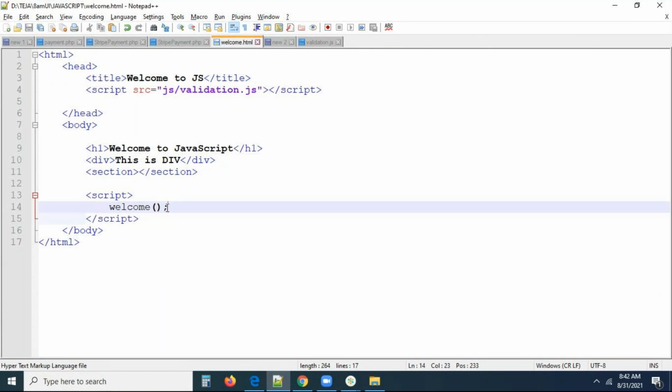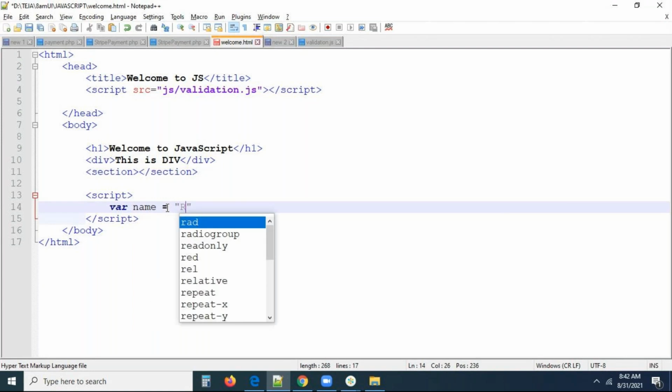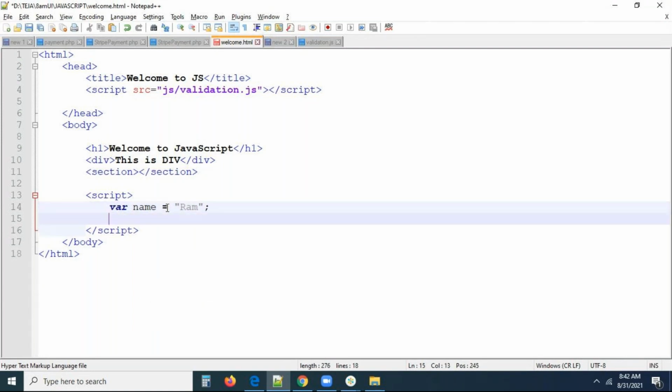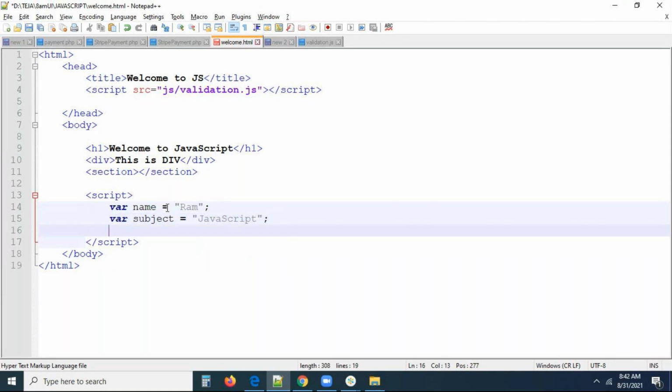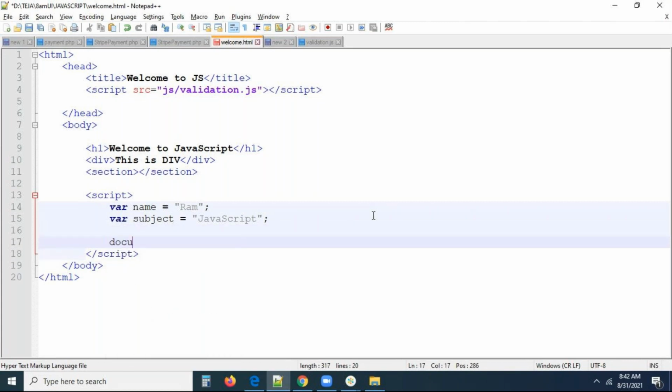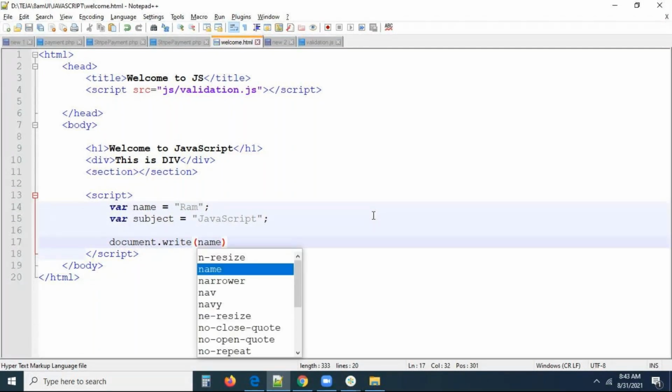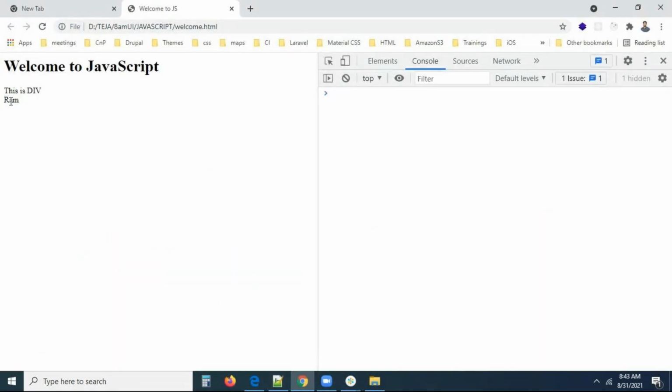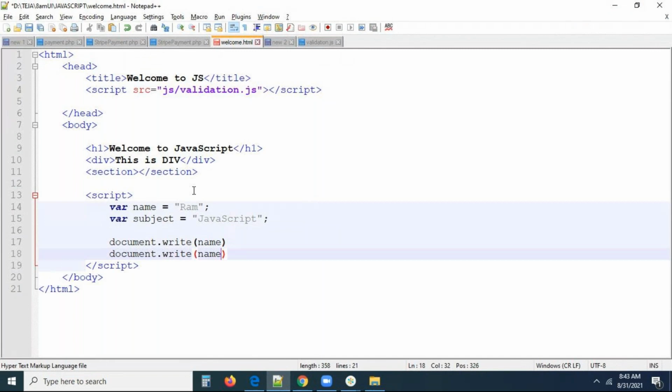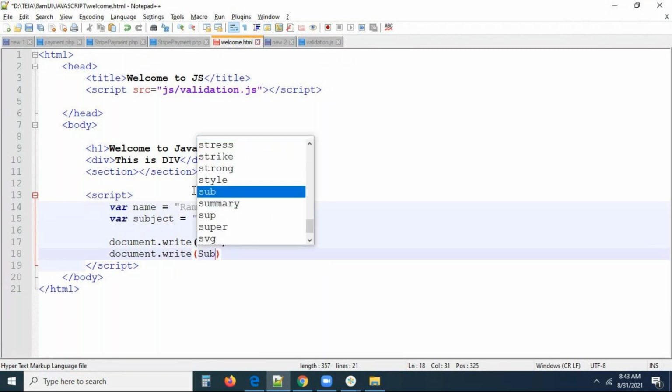So this is my file. I'm taking var name equal to something, wrong. This is the variable name. I'm taking one more variable, var subject equal to JavaScript. Now you can see these are the two variables I have. To print the variables, you can use document dot write. In this document dot write, I want to print the name. Now you can check this. Name is printed on the screen, right? I want to print subject. Now I'm printing subject, right?